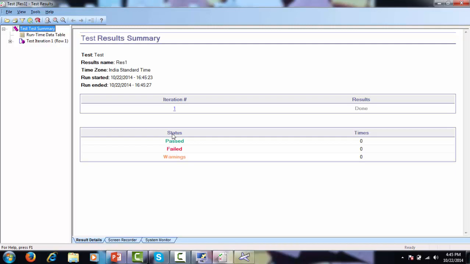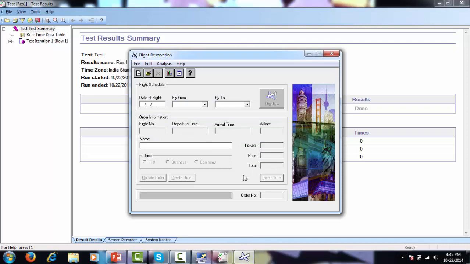So our execution of the script is completed. And how much time did it take for doing a simple login? It took only 4 seconds. Can you believe that? In 4 seconds, the flight application is logged in with the valid input and valid output. And now you can see this is the flight reservation homepage.